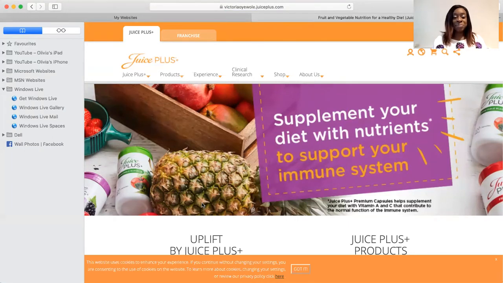So there will be another video navigating through your website and through the virtual office a little bit further. But what you want to make sure is that at the top right-hand corner your name is on there. Once your name is on there, then you're good to go. And so then you must remember your website name. That's the website name that you would give to your customers that want to place the order directly from your website, or those people that want to join your business.